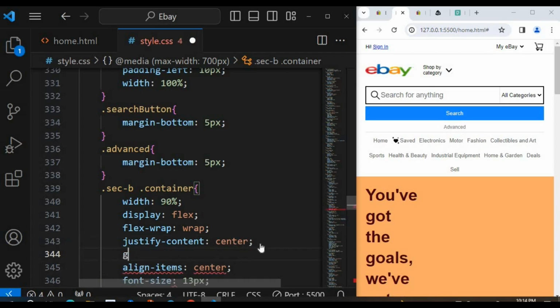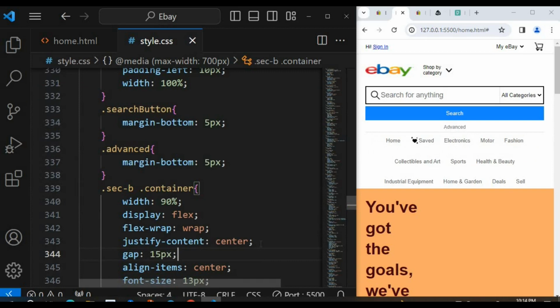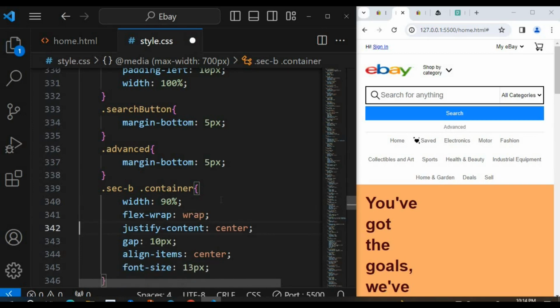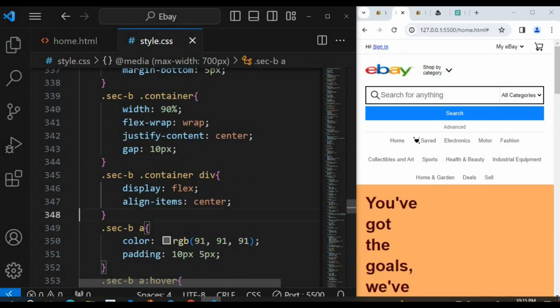I can add gap. Gap should be like 15 pixels. Okay, so it's now going to be like this. Let's see, 10 pixels. Yeah, there's now more space. It's looking better like this now. So this display flex, it was display flex ever since. This gap was not here. Align items and font size, those items I'm still leaving like this.